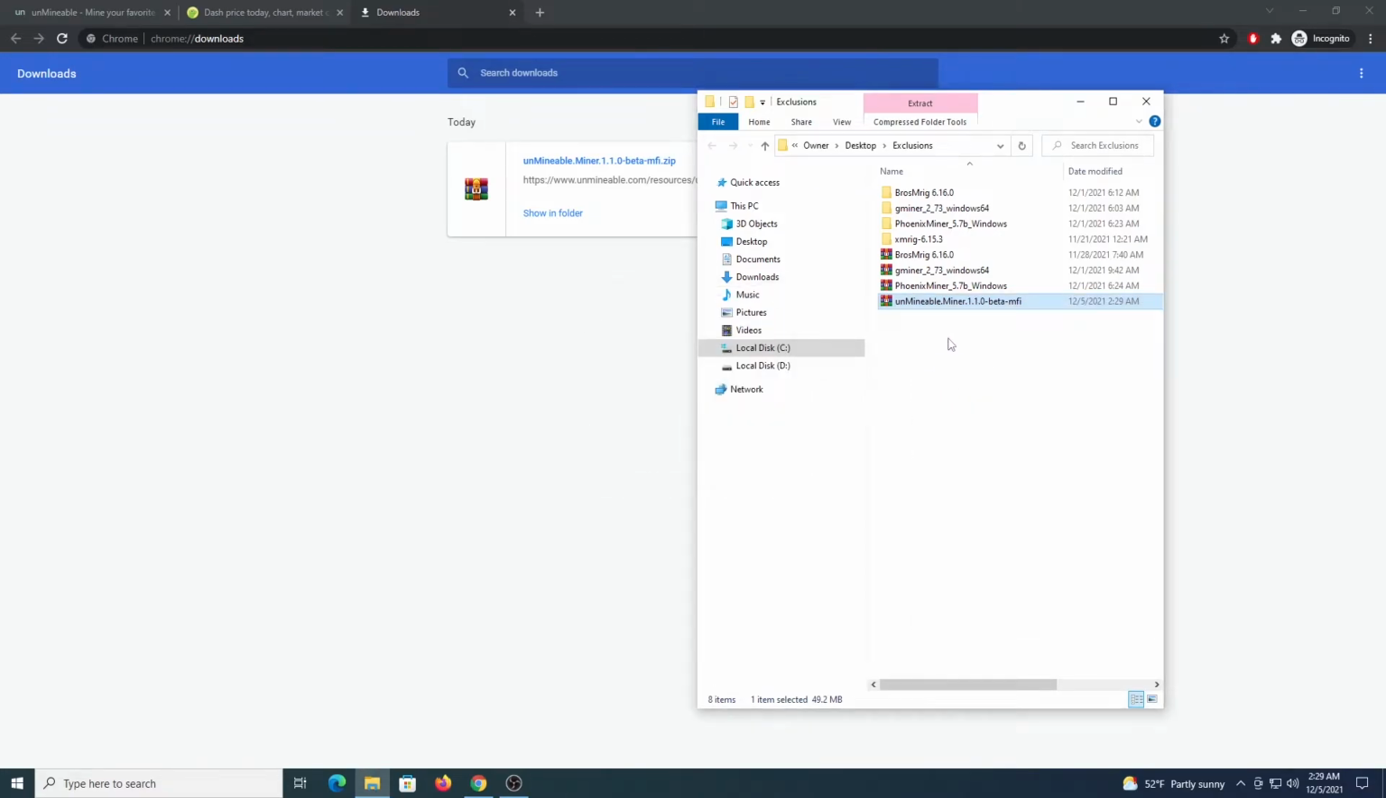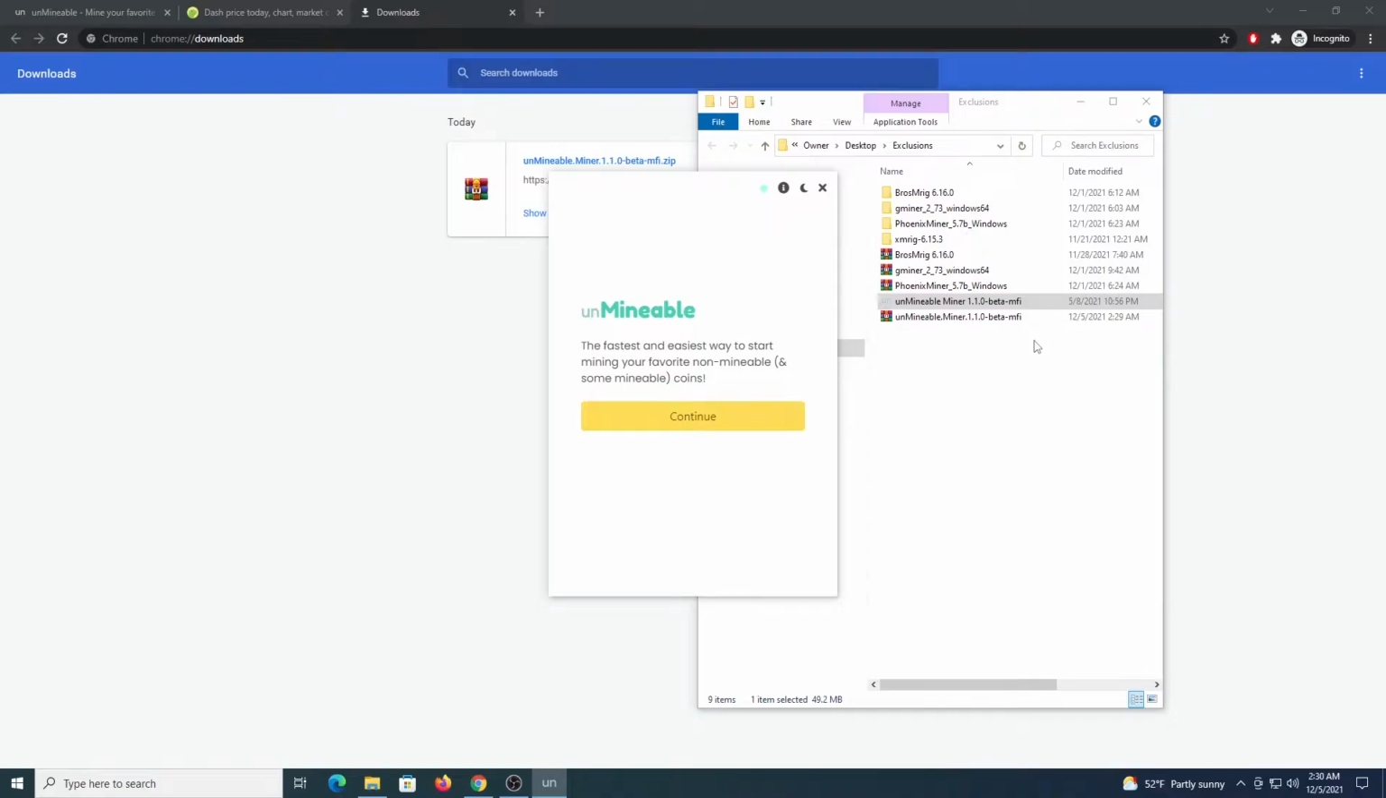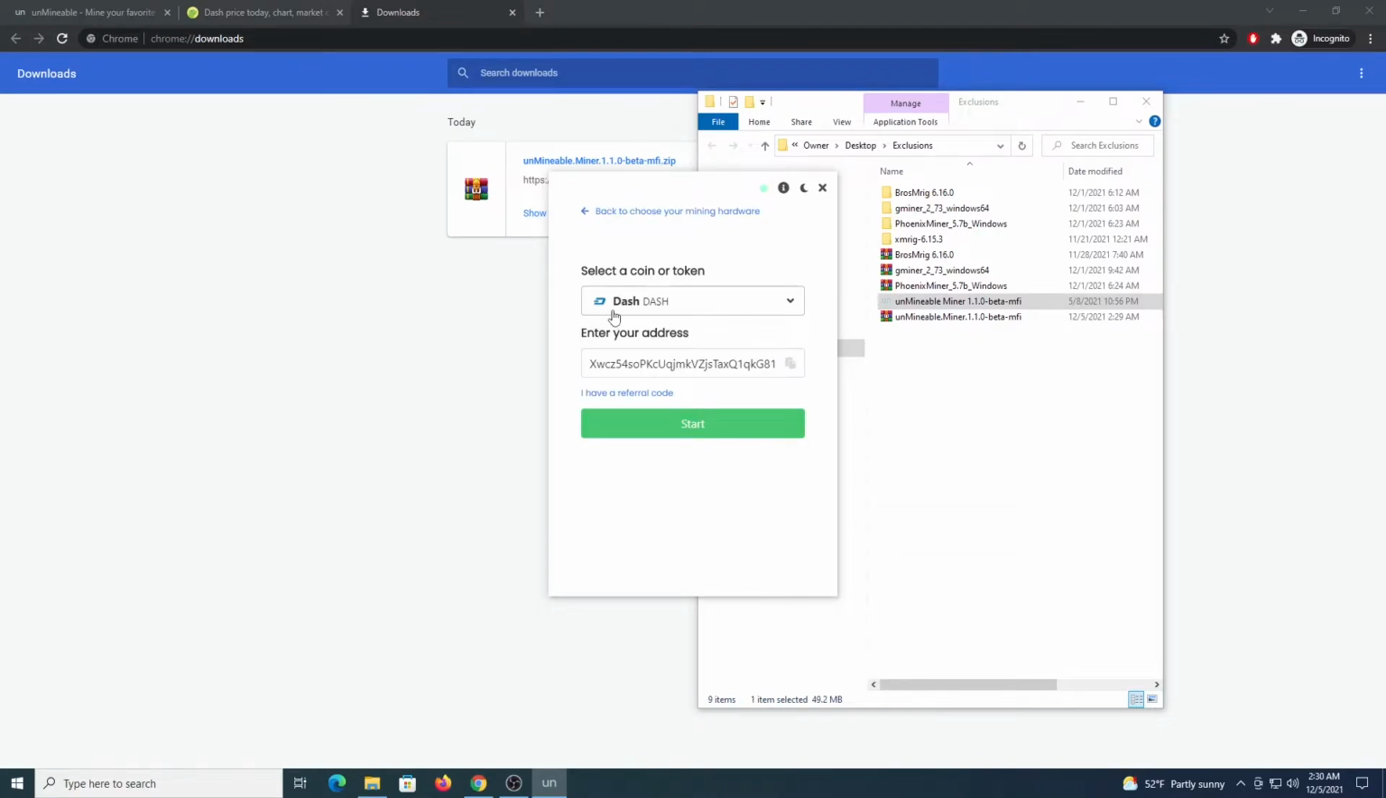We click extract here, and we have the file, the Unminable app. We can right click it, run as administrator. Once the program loads, we're going to click continue. We're going to select CPU. We can select GPU if we have a graphics card of 4 GB or more. We click next. We select our coin from the drop down.